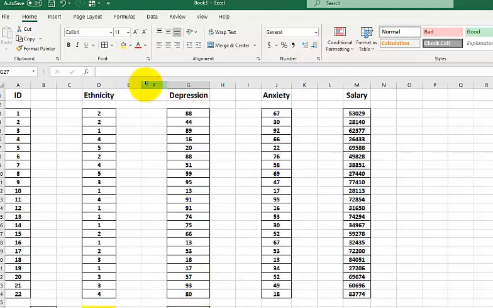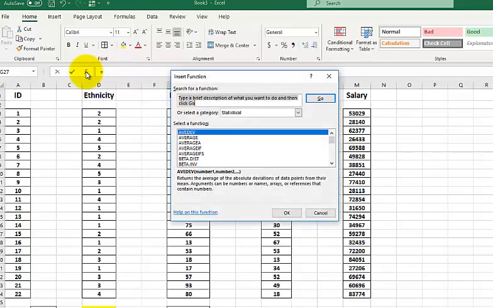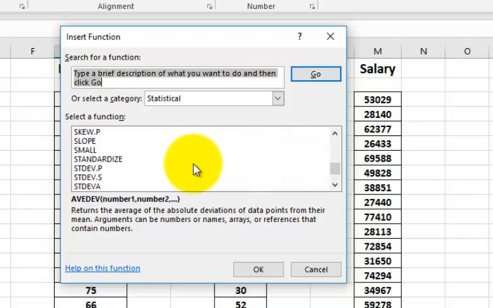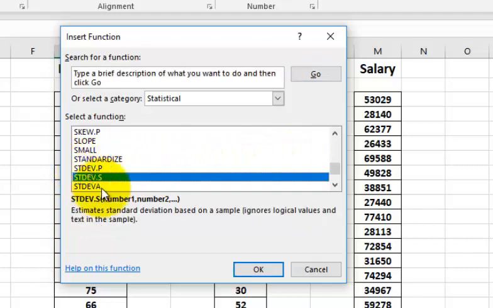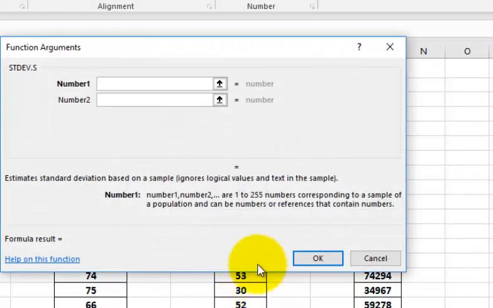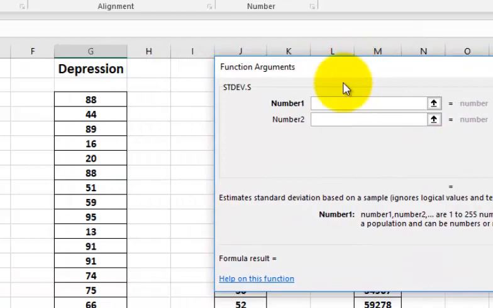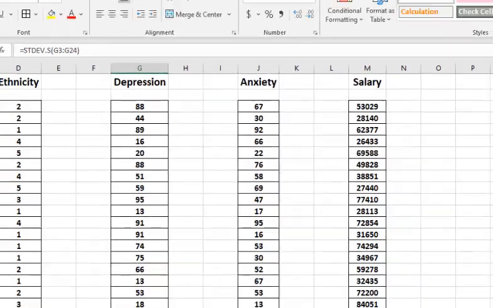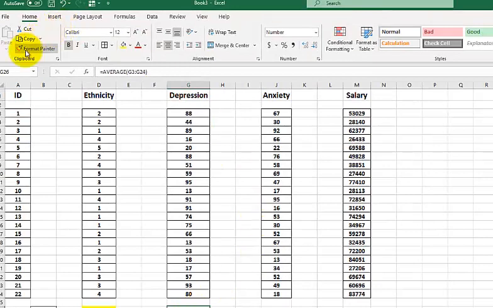Now let's find the standard deviation. Go to the function bar, make sure I'm statistical, scroll down to St. Dev with an S at the end. Right? S means sample, P means population. We never get the population. We always get the sample. So same thing, we're going to highlight our data. Click OK. Transfer the stuff over there.